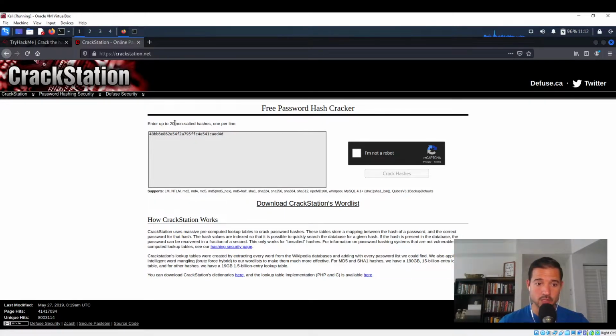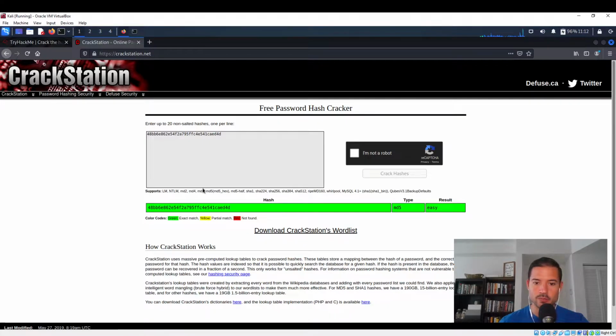Notice that we can enter up to 20 non-salted hashes, one per line, and we'll talk about that later. Okay, I'm not a robot, I promise. Boom. You see this green line right here? That means that here's the hash type. It will identify the type for you automatically, which is pretty cool. The result is what it means.